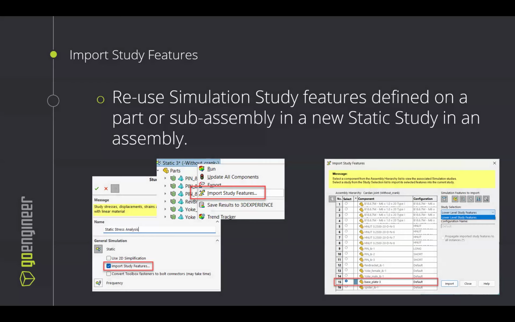So we can graduate or reharvest features down below at the part level, the subassembly level, and kick them up to the top level assembly and just bring them over. So if it's a force load we've already done or a mesh control, why the heck redo it, right? There's much more human error that can be involved. So let me show you how you can graduate up and bring in or import these study features from lower level parts and assemblies.